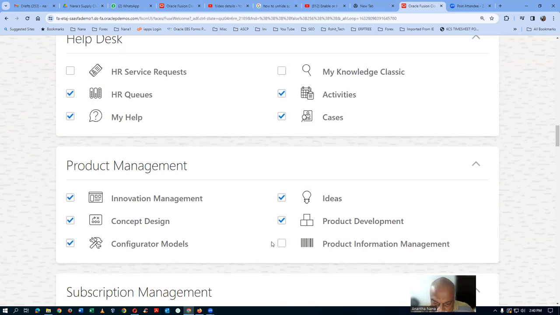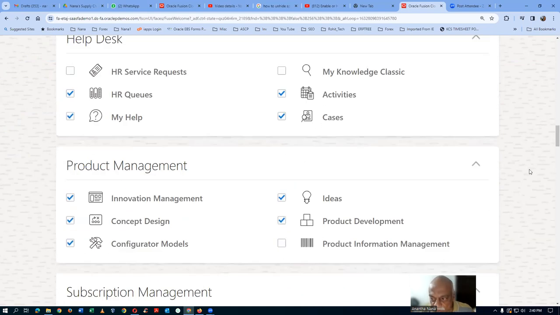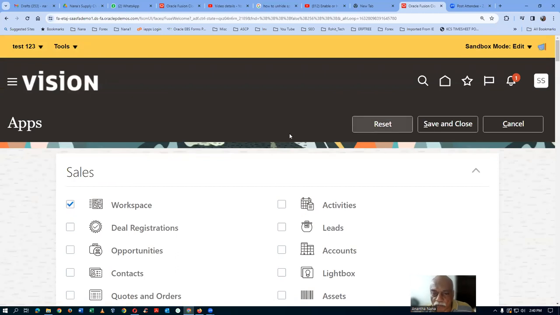The product information management, this tick mark has been removed by the customization action. And if you put a tick mark, automatically it will now put it everywhere. So it is okay. You can even, at any time, enable it actually. Now we will not see on the navigator if we're not doing anything now. Fine, we are not doing anything. So I will now give a cancel.